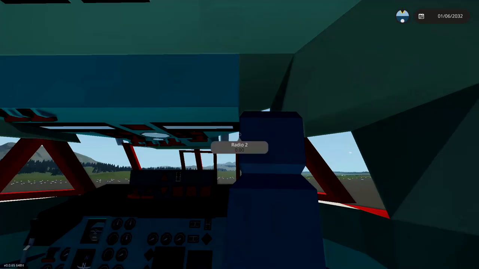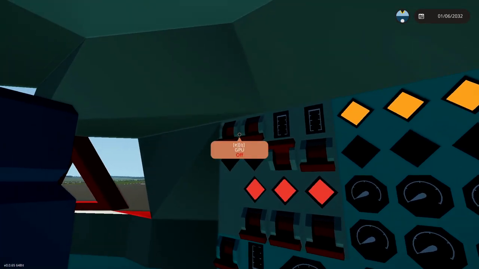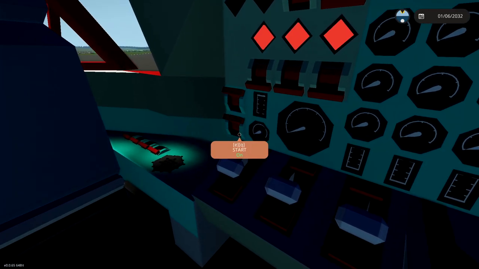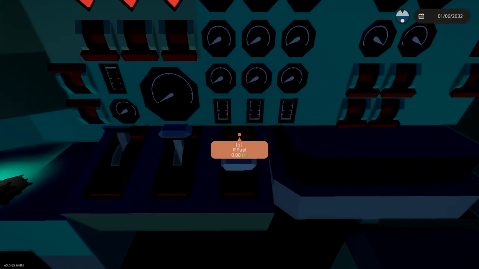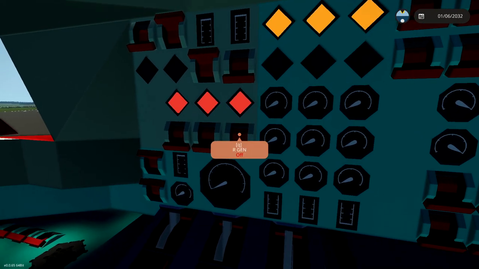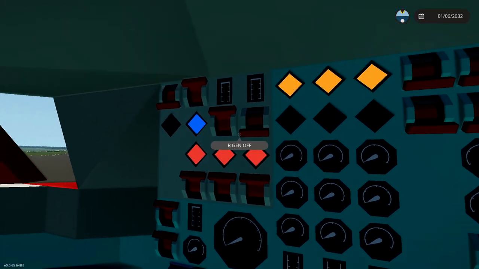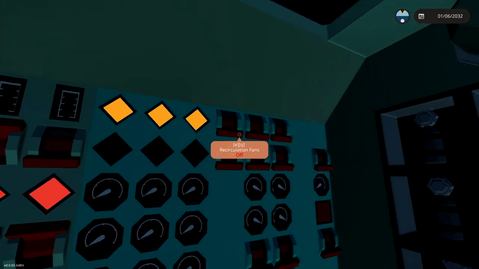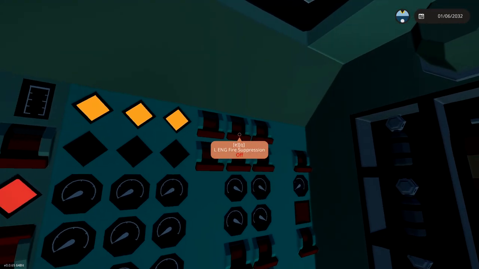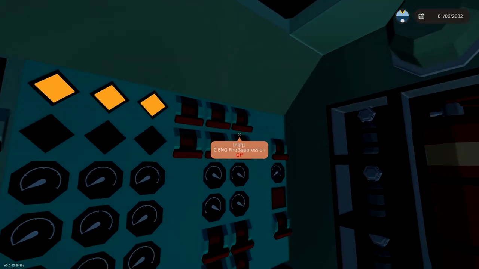Right, flight engineer seat. Let's go ahead and turn on battery A. We'll turn on the APU. We'll turn on the master switches, and that's all good. We're going to turn all the fuels up to full, because I think that makes sense. We'll turn on all of the generators. And that is it. All right, very good. Fire suppressions, we don't need any of that.